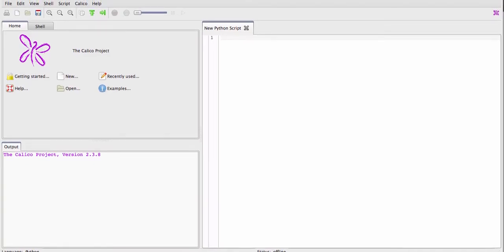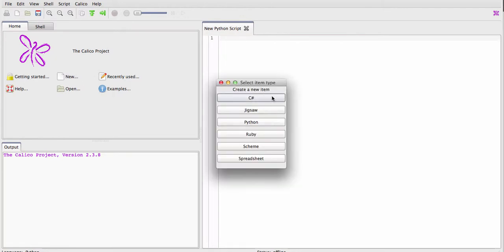When you open Calico, this is the screen that you will see. It defaults to a home page, an output area, and a new Python script. So it defaults to Python, but we're going to work with Jigsaw. So I'm going to click on the new, and now I get a list of all the possible things that I can open, that I can start a new program in. So I'm going to click on Jigsaw.